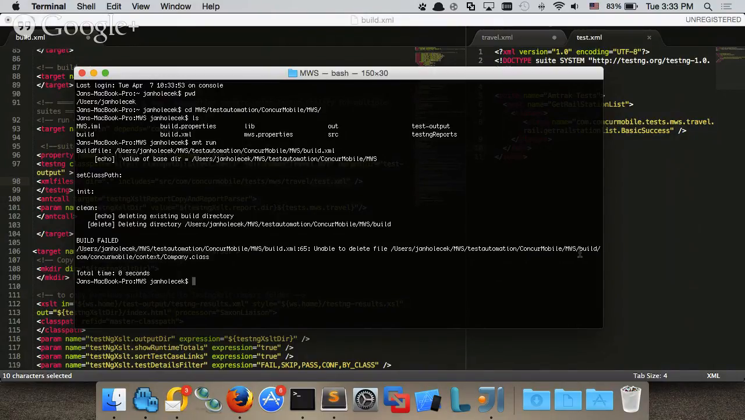I have some errors in there from my last playing with Jenkins, so I won't fix it here, but it should work on your computers if you have Ant installed.